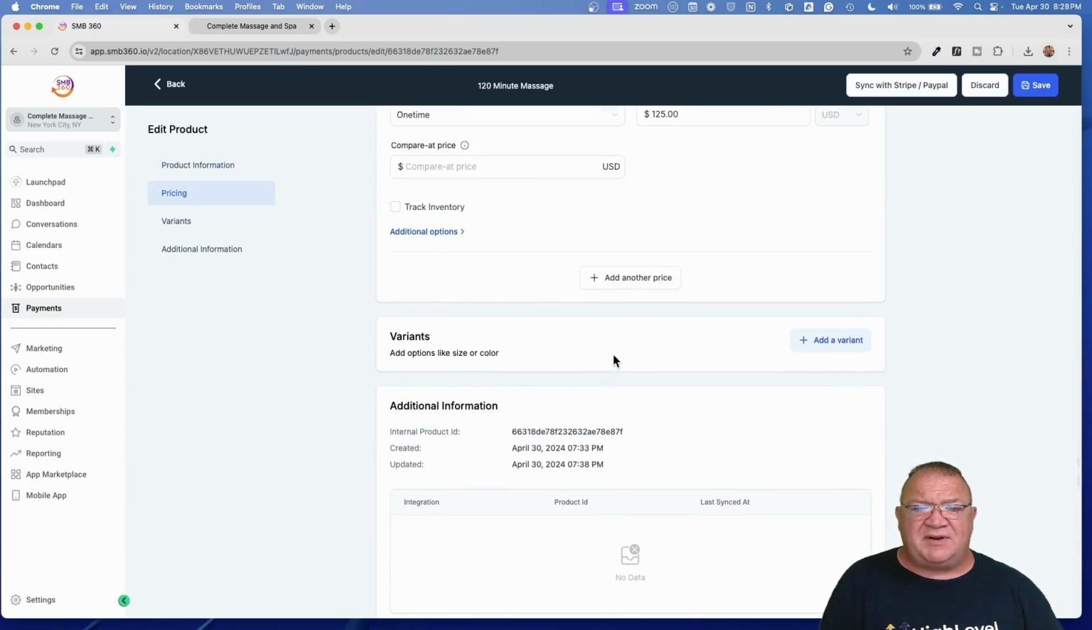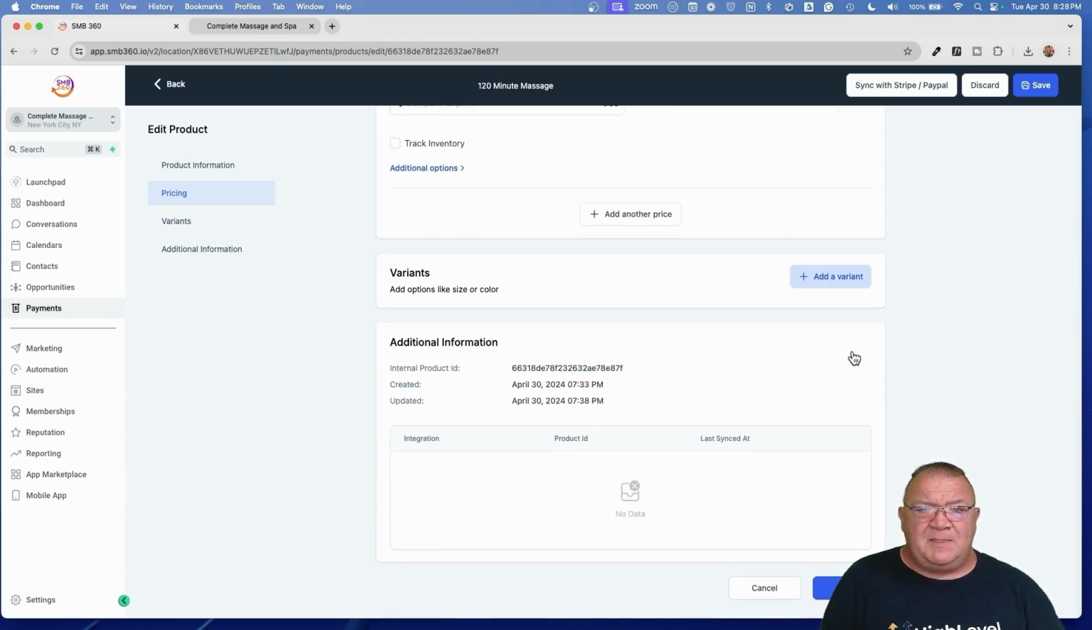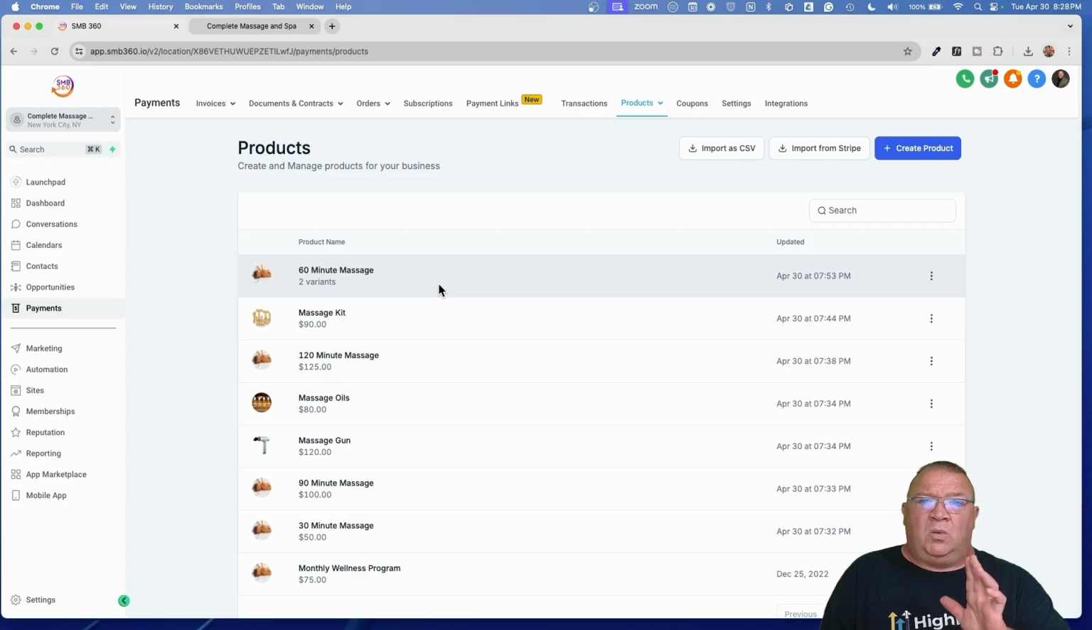One of the things about variants, I'm going to cover variants in just a minute to show you this is a very cool feature that we have. Once you get this created, you can simply click save and be done. Now, one of the things I want to show you is how to use variants. Variants are a way to represent different kinds of the same type of product. For instance, the easiest way to explain this is a t-shirt.